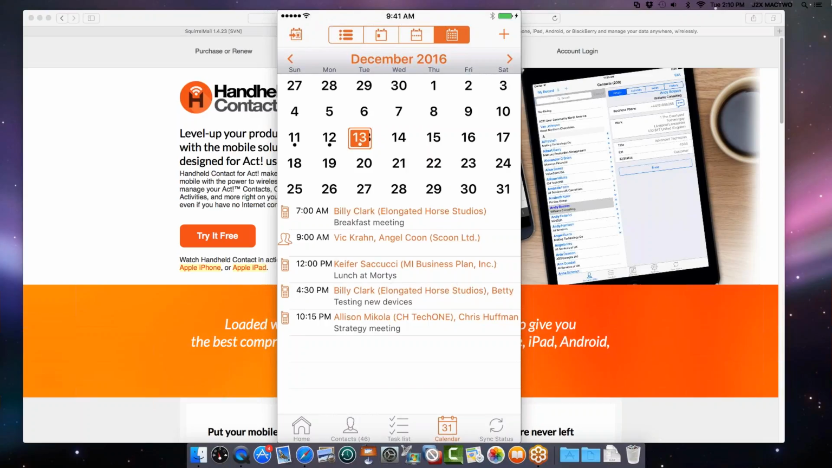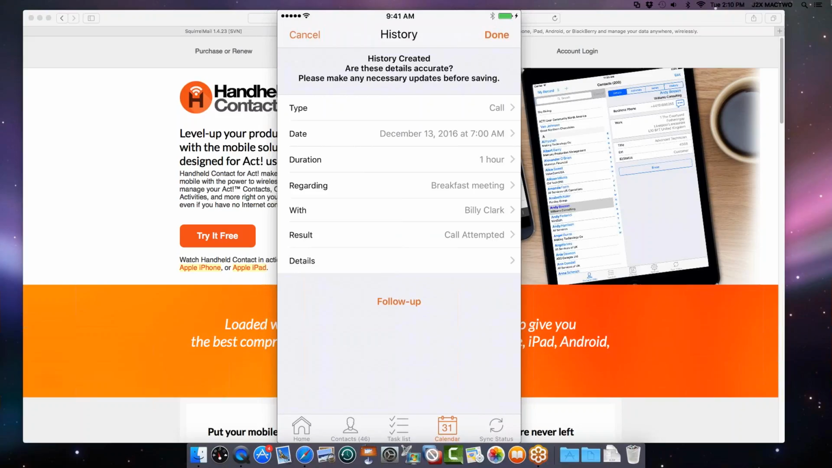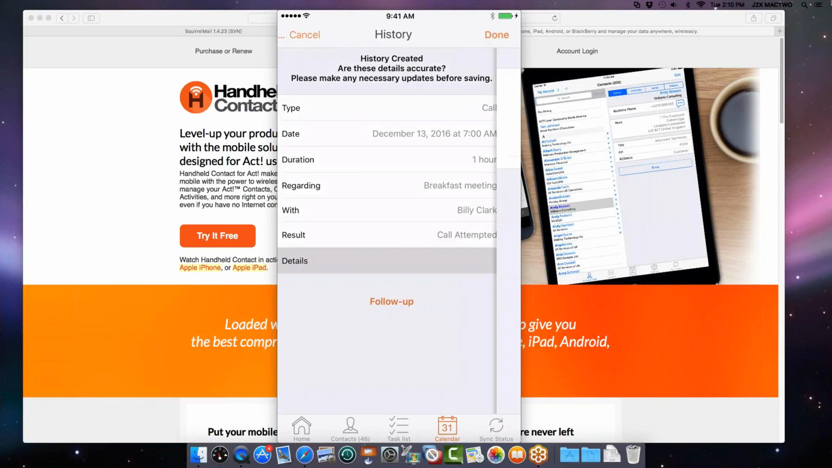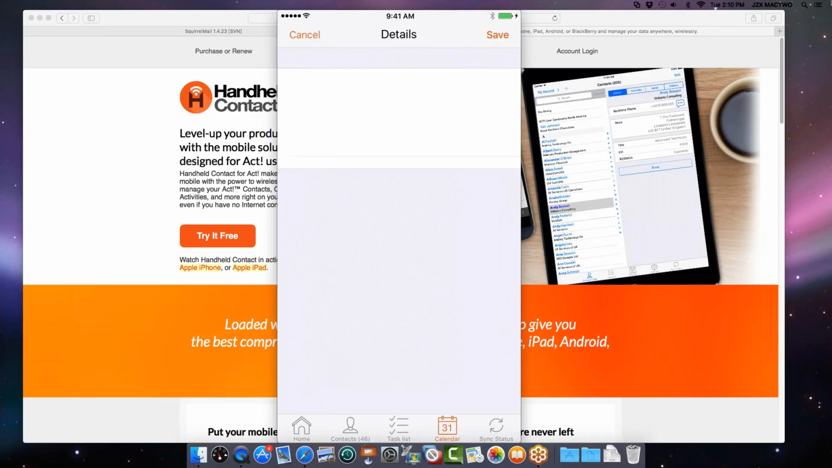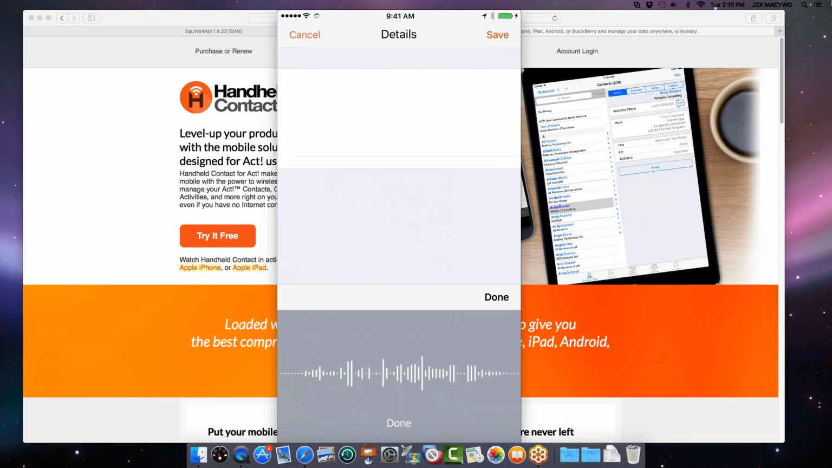But what I want to show you here, let's say I'm on the 13th, I've had my breakfast with Billy. So right from the contact here, I can clear that meeting. And what I can do is put in any of the details. And so right here I put in my details, and one thing a lot of people don't realize is that you can also use voice to text. Finish meeting with Billy, follow up with phone call.